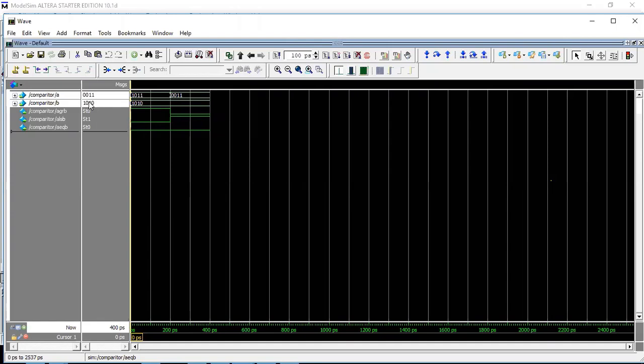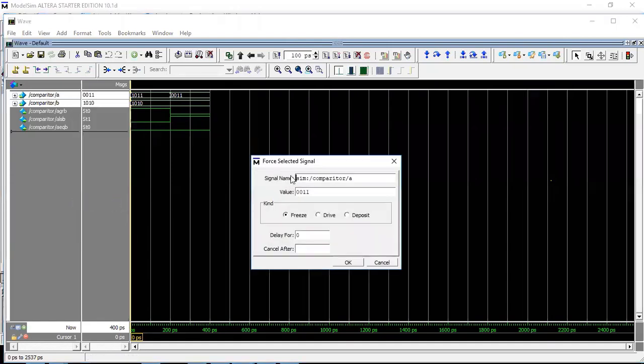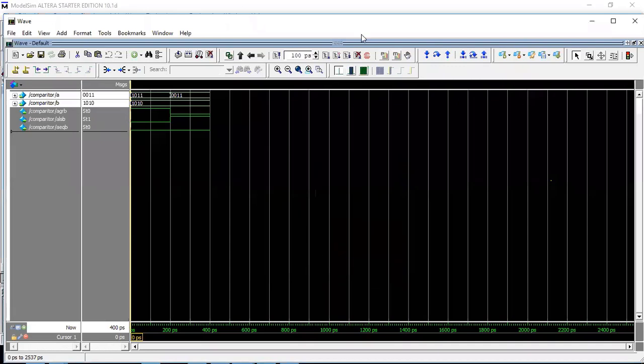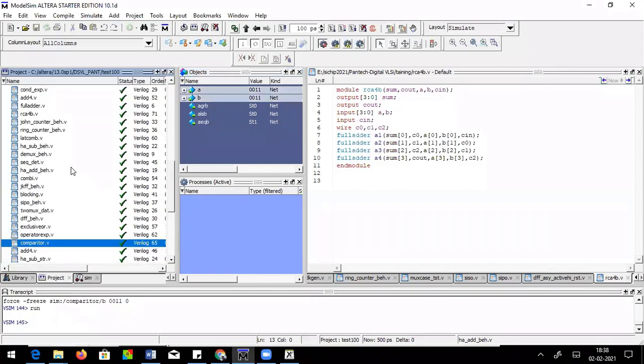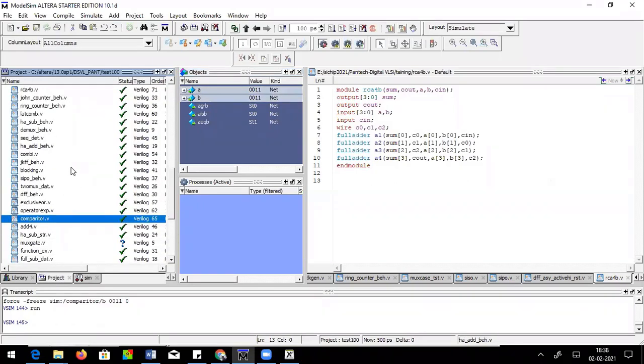If at all I make this also to be 0011, then you could get the equal to. Yes, this is getting enabled. So that's how you can keep on going through. So let me stop all this combinational sequential circuit for the time being.